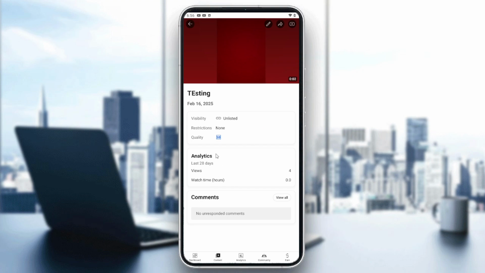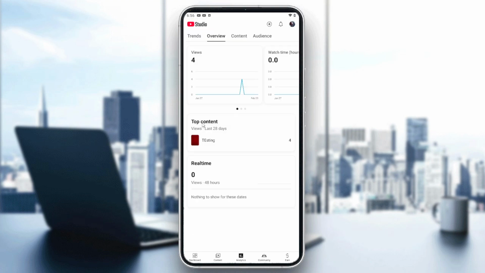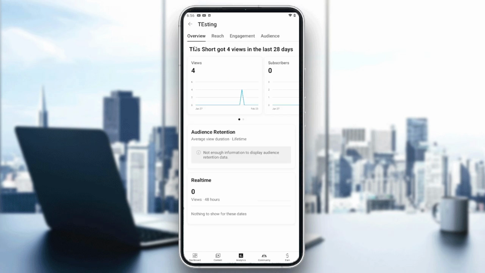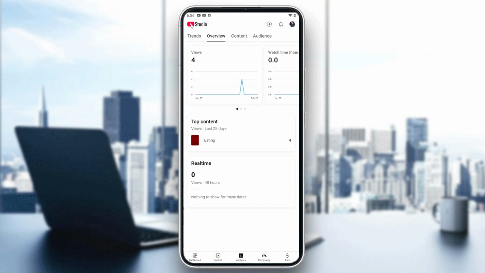And as you can see, those are some analytics concerning only these YouTube Shorts. From here you can see the upload dates, visibility, restrictions, etc. And those are some analytics. And all you need to do to see the earnings or some exact things is just go to analytics.